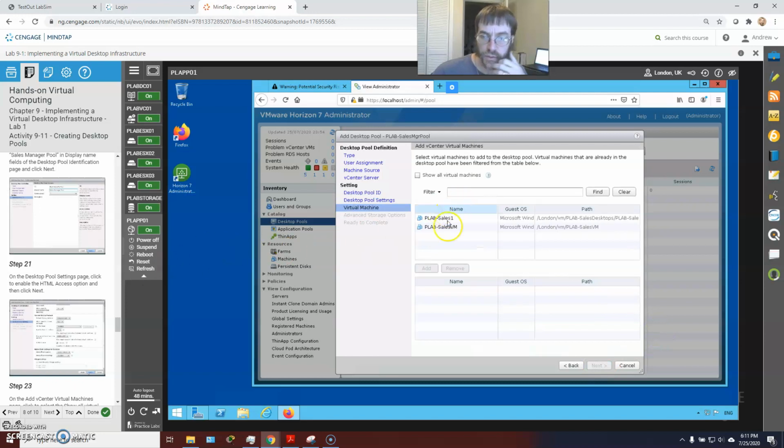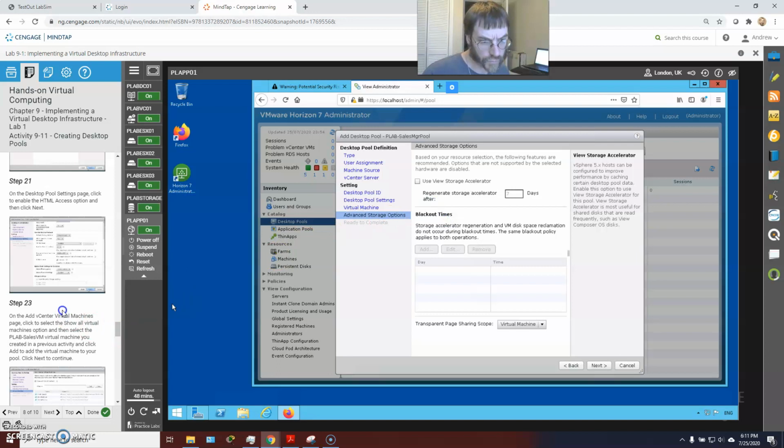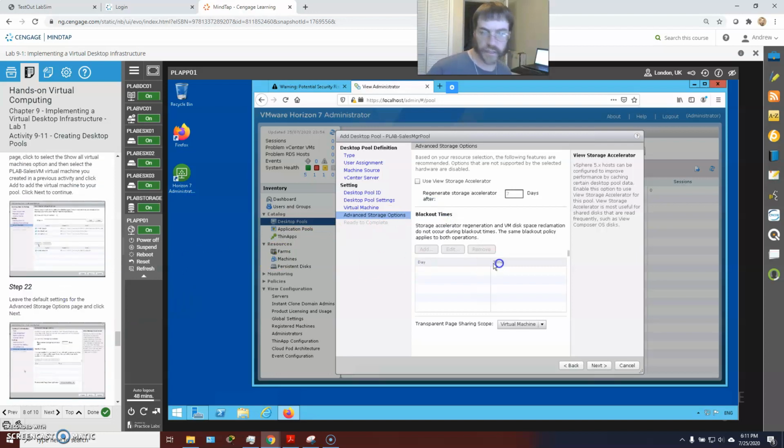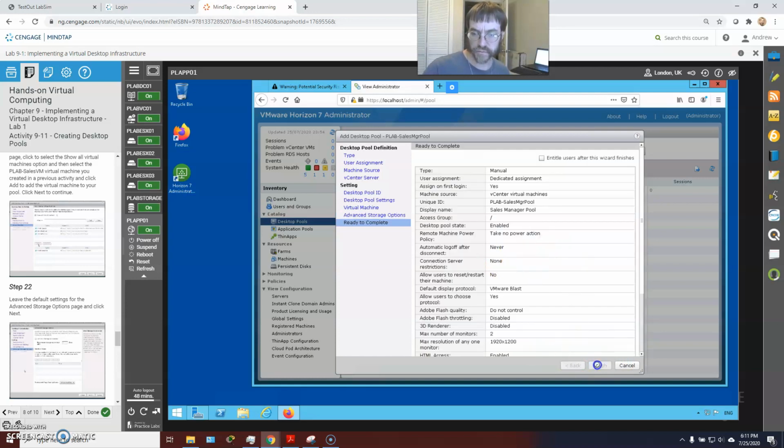Next, we're going to choose to add the virtual machines. Click Select, Show All. And we're going to do Sales VM. Notice it also sees Win Client and Win Server. And click Add. So there we go. Next, we are not going to do anything with advanced storage. Next. Ready to complete. Finish.